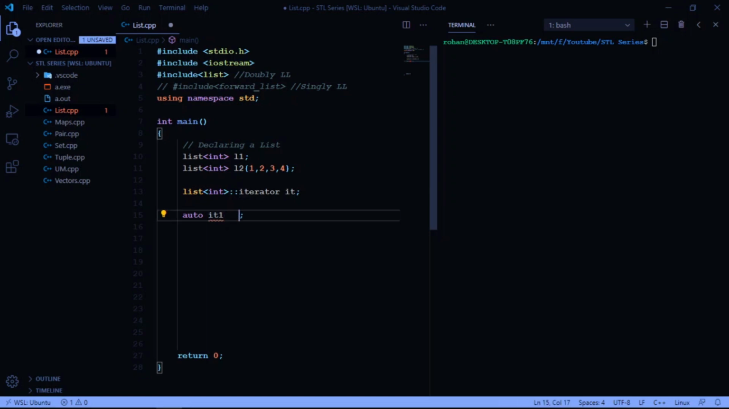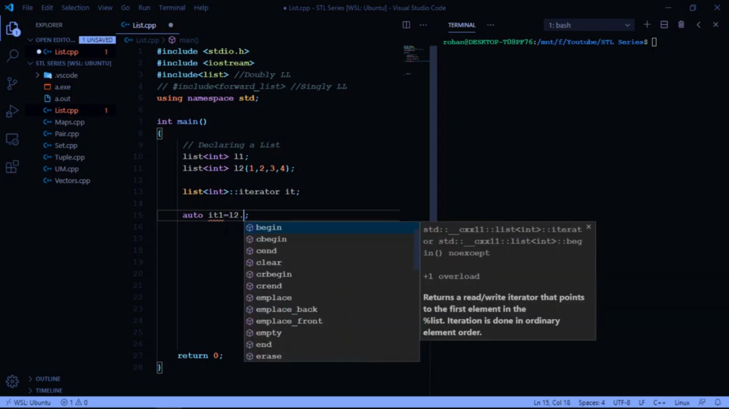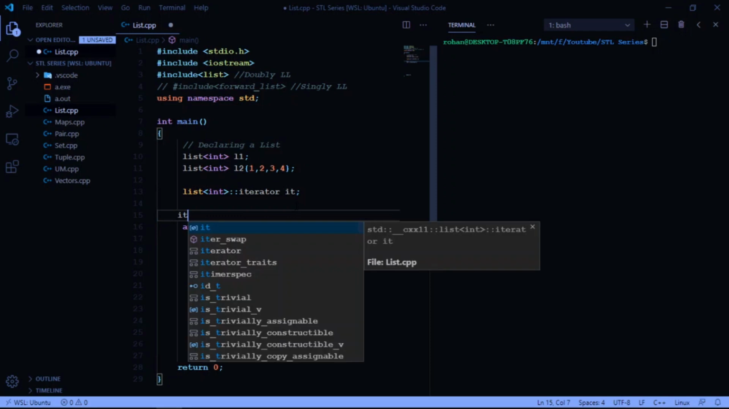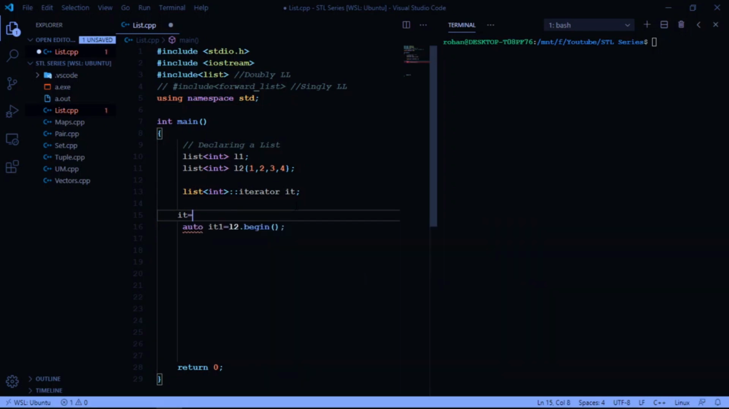So you need to do auto it2 equal to L2 dot begin, that gives the base address of this, that is the starting address of this L2. So these two are declaring the same thing, it1 and it2 are the same, but it1 can be initialized later on, that is it1 equal to, let us say, L1 dot begin. So these two are iterators, these two can be used as iterators to traverse this list. But this auto provides a great keyword.